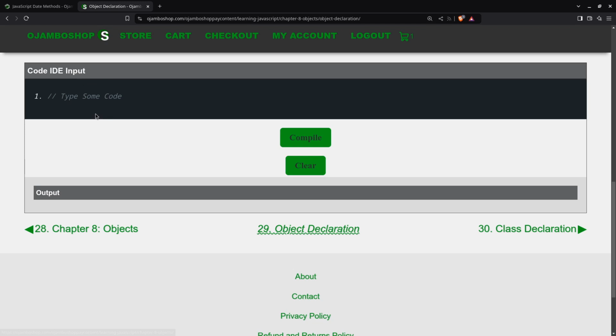So remember, for this code IDE, as you can see, everything is here. I don't need any special tools. All I need is a web browser. I can type everything in here. So let's begin the tutorial.